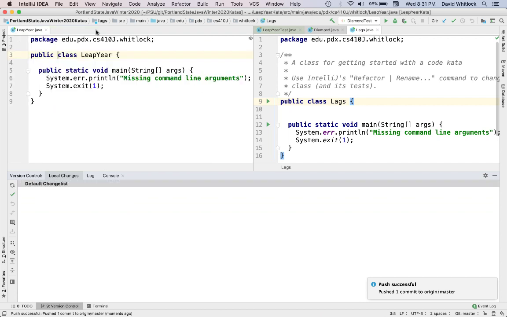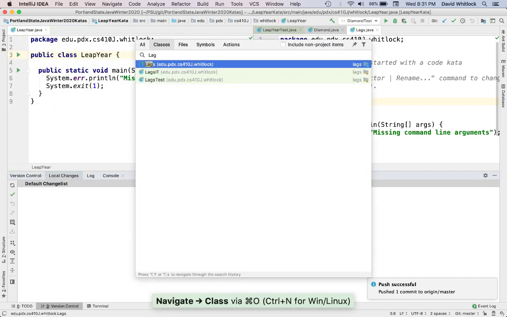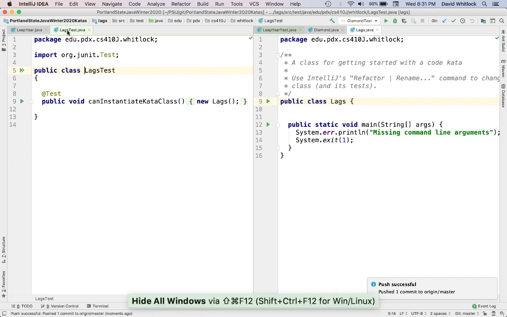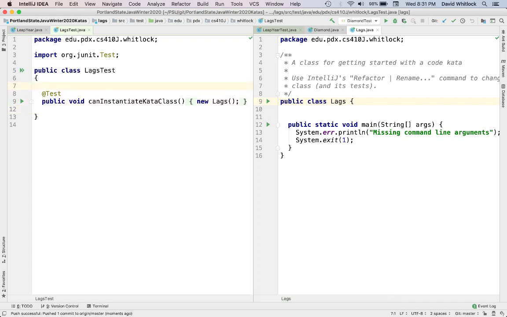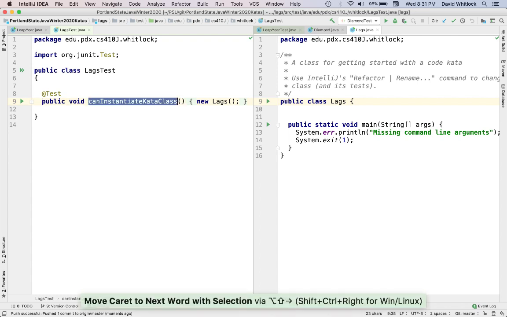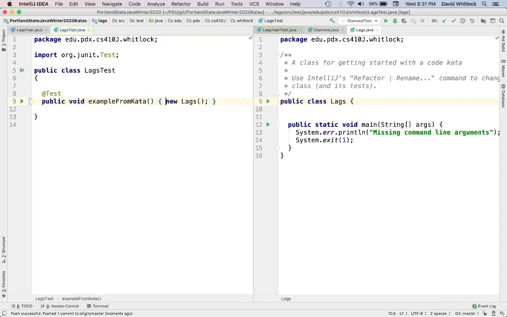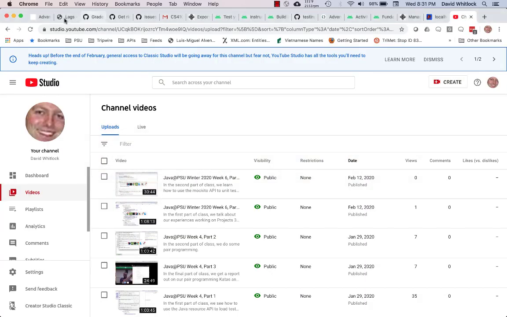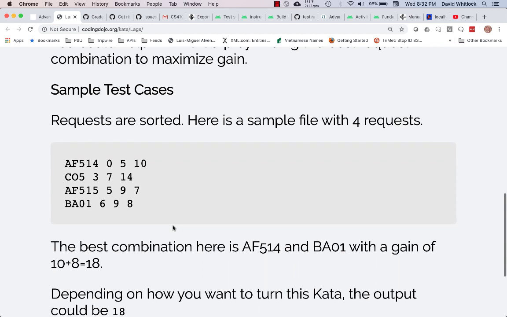So let's see here. Legs test. That's it. And then which is going to have... well, let's just see here. Example from Kata. Let's see what this is. The original node is going to have a flight. For the first node, we're going to pass in a flight name, which would be whichever flight we're comparing all the other ones to.